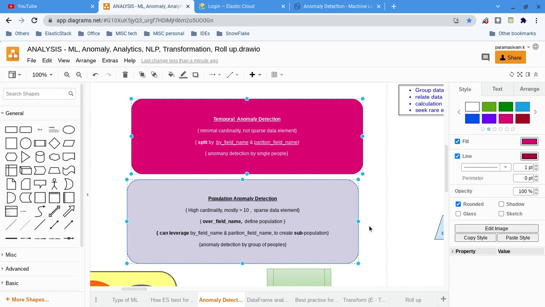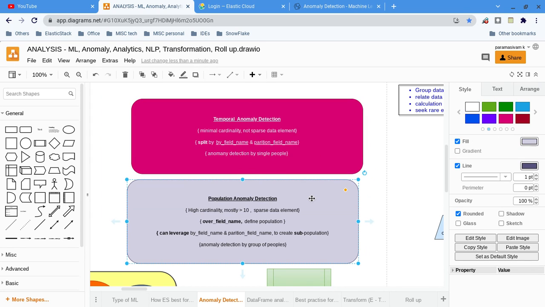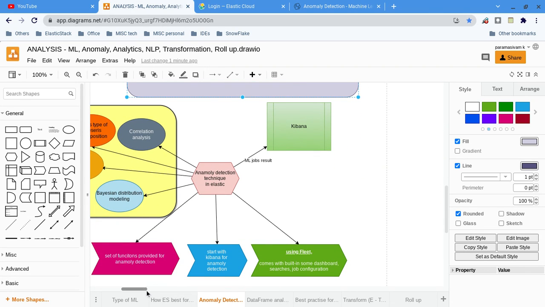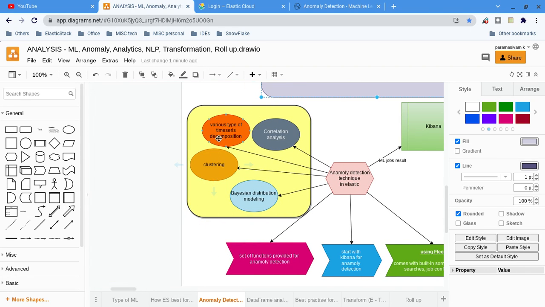Temporal data and population data. In these two we can do the anomaly detection jobs. And these are the different concepts or techniques you can say: clustering, Bayesian distribution, correlation analysis, various types of time series decomposition. These are the different techniques used by the anomaly detection jobs.